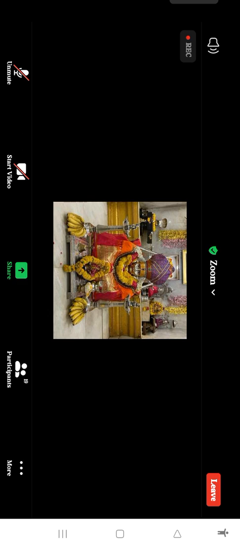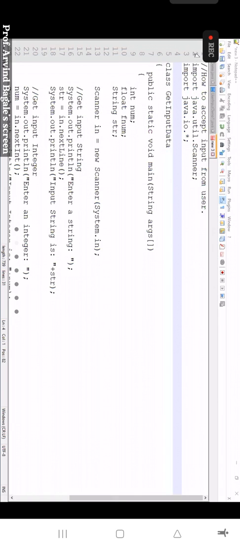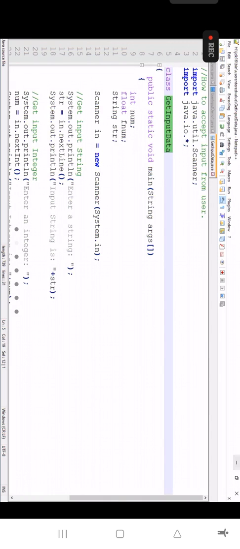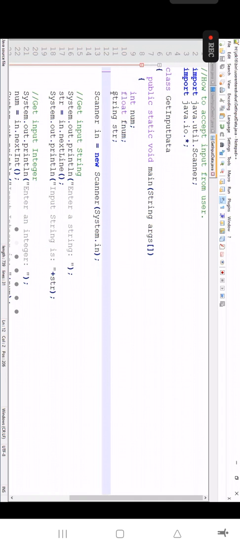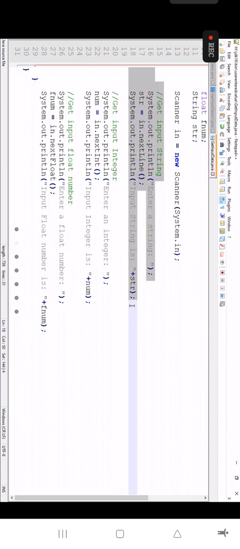Okay, the next example will be all these three in one. Combined, it is all in one to accept the number input, accept the number with float, and accept the string. So let us see this example. I want to store this program with class name GetInputData.java. So here we use GetInputData as the class name. We use an integer variable num, a float variable fnum, and a string str. Here we use the Scanner class, and first only for the string.